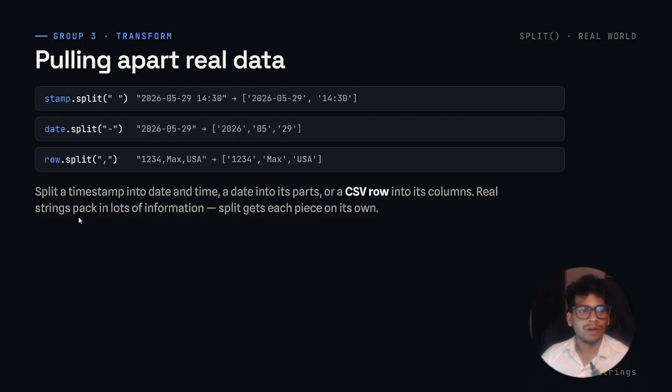So this is very important, that split can split a timestamp into date and time, a date into its parts, or a CSV row into columns. A real string packs in lots of information. Split gets each piece on its own. So let's see how it works.